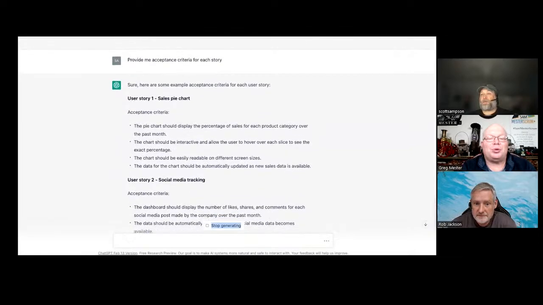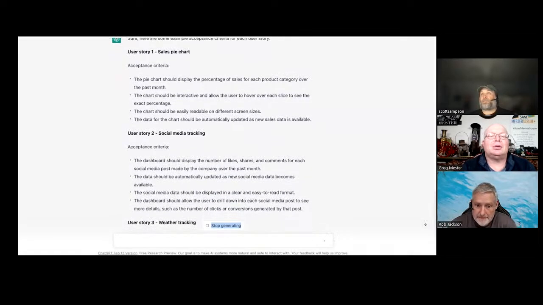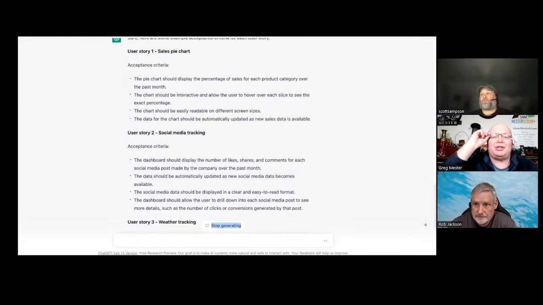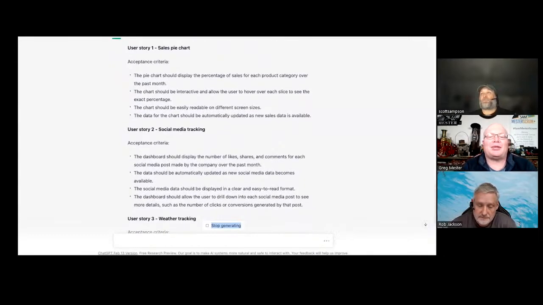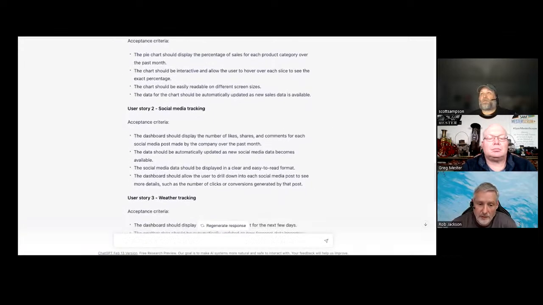User story 2. So number 1 was the sales pie chart. Should display percentages. Chart should be interactive, allow user to hover each slice. Chart should be readable. Cool. That's basic stuff.